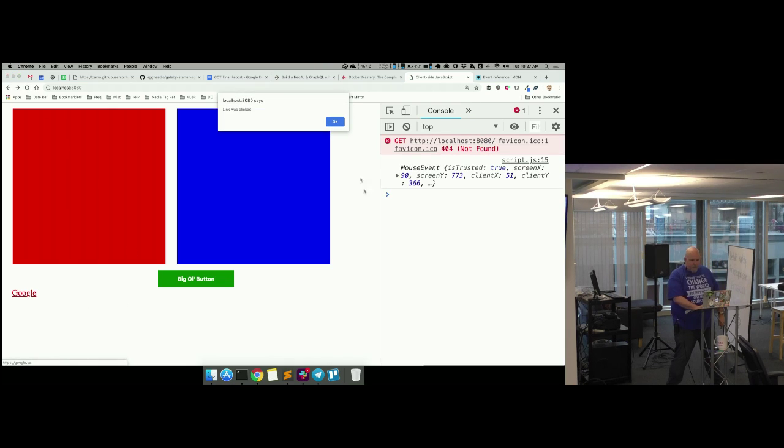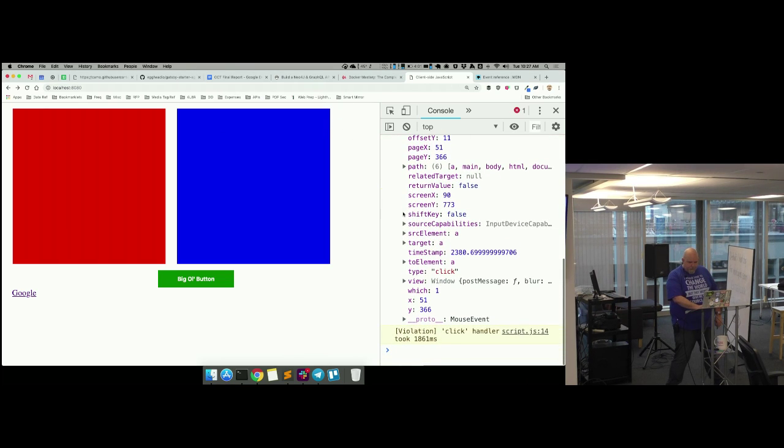I will click on this. Yay, link was clicked. And if we scroll down, timestamp, there we go. So the timestamp, that's the time in milliseconds that the event took to happen. Oh. Yes. No, from the time that the event, okay, so let me trace this through for you. I clicked on the link, that ran the callback function. That callback function paused because the alert box came up. I clicked OK, and the function was able to finish.